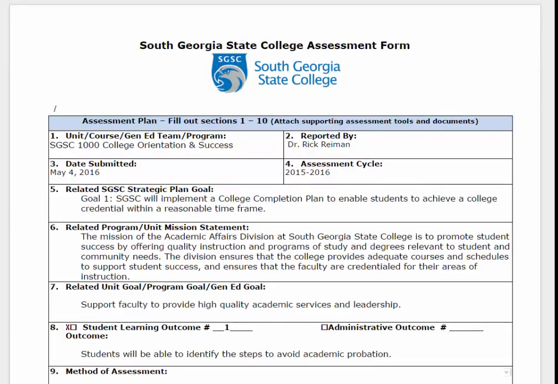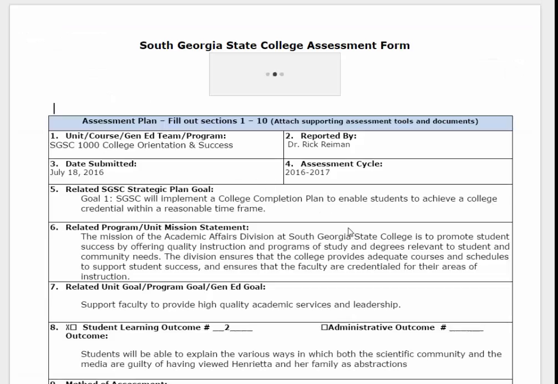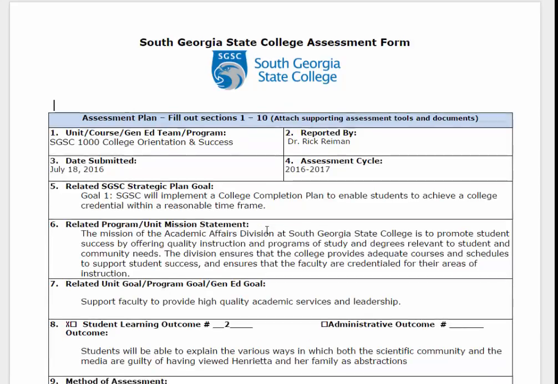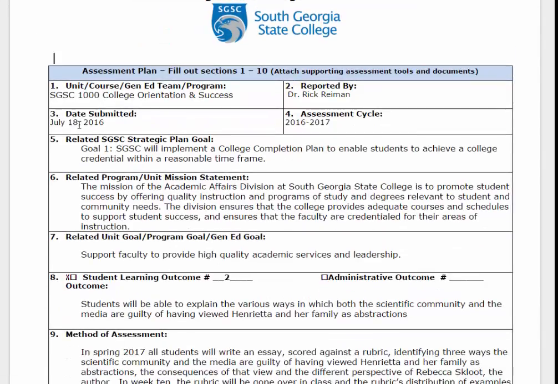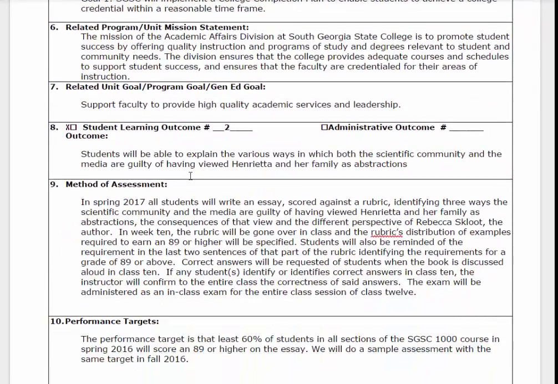Let's take a look at the other SLOs. Let's look at SLO 2. Now, SLO 2 is based on a plan that we've just put into place. You can see the date submitted, July 18th, 2016. So this is really new. We achieved the second learning outcome last year, so we've chosen a different learning outcome to assess this year.